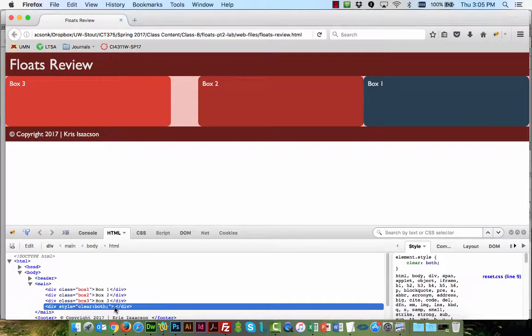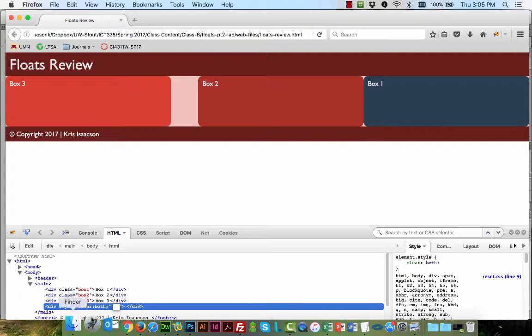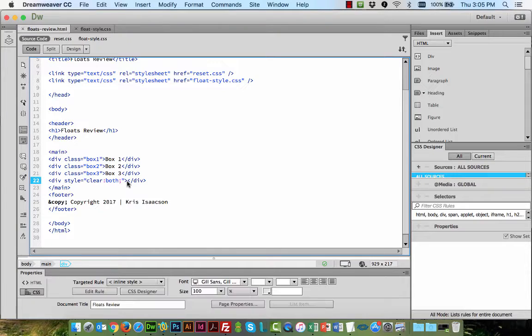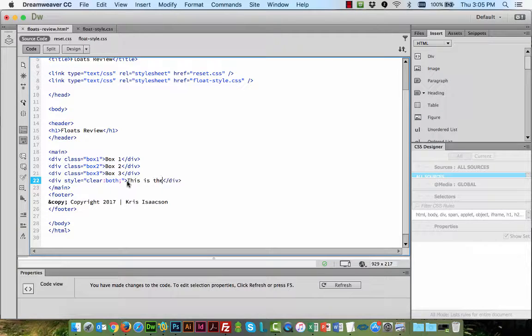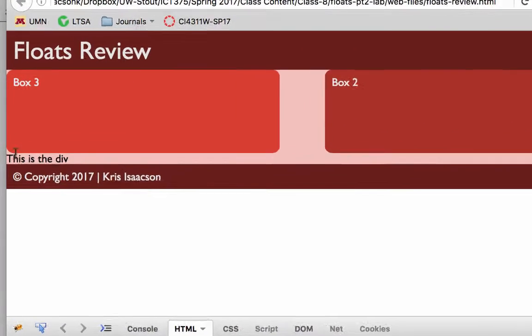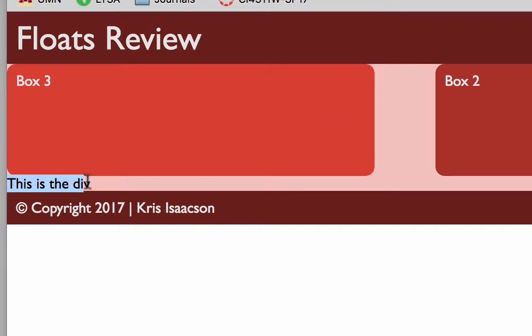We could go in here and give it some text. Actually, I think I need to go back to the code to do that. That's one of the things. So we could actually say, just to show that it's here, this is the div. I'm going to save it. And now we're back here in the browser, and here's where that little div is, where we typed in the text, and it says this is the div.